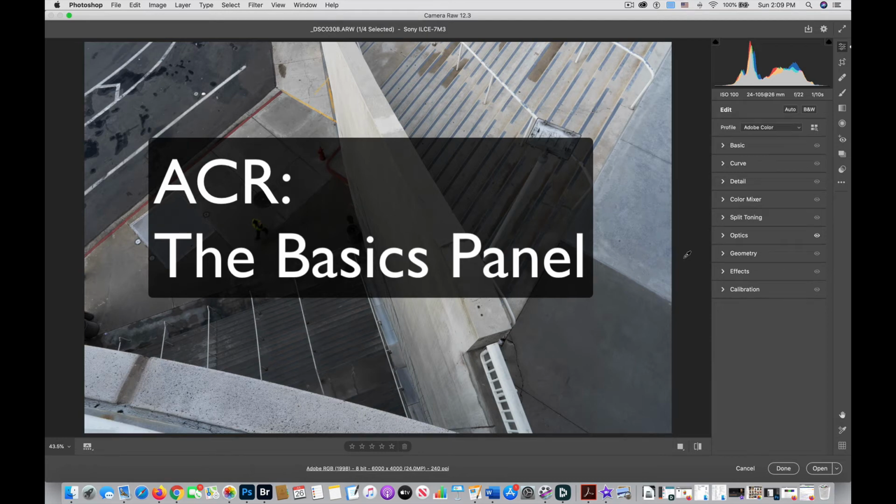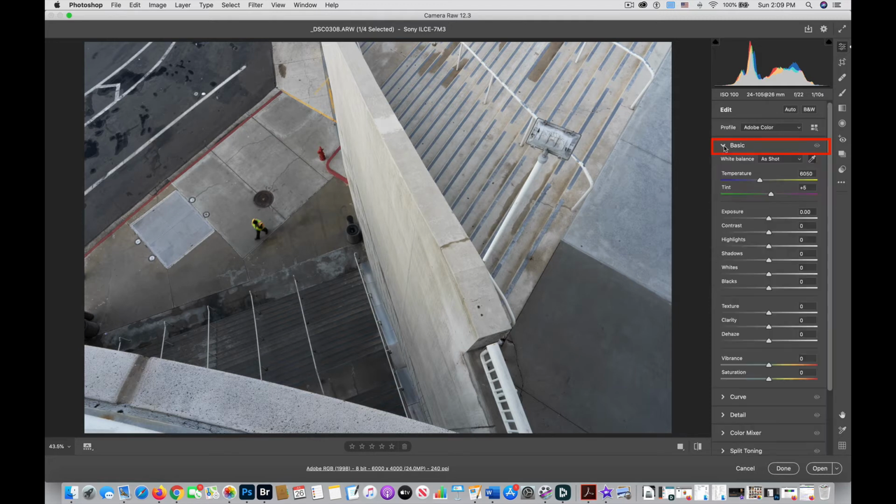In this video, we are going to look at the Basics panel. Over here in the panels, click on the arrow for the drop down to open up the Basics panel. And we've got a few things to think about. We're going to look at the histogram. Looks like we've got some white areas and some black areas to bring back.